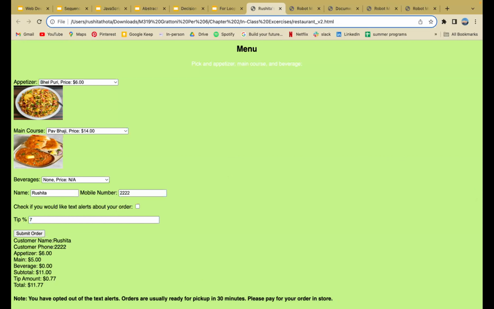Okay. Oh wait, you're right. It says the main is $14. I think it might be a small typo in the code, but you guys get the general gist of how the website should work, right?